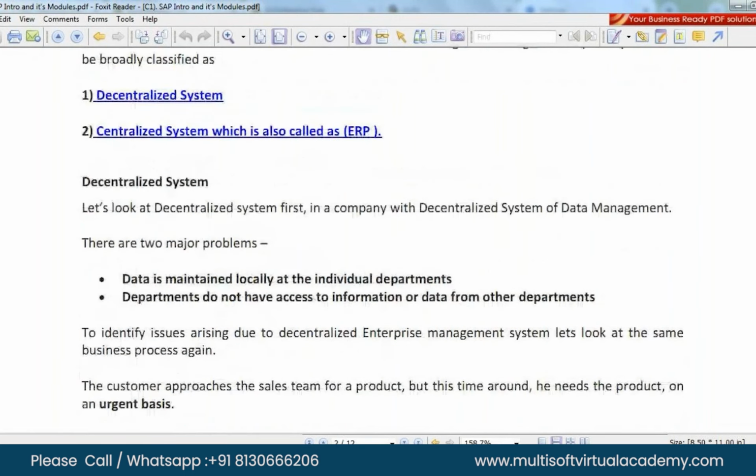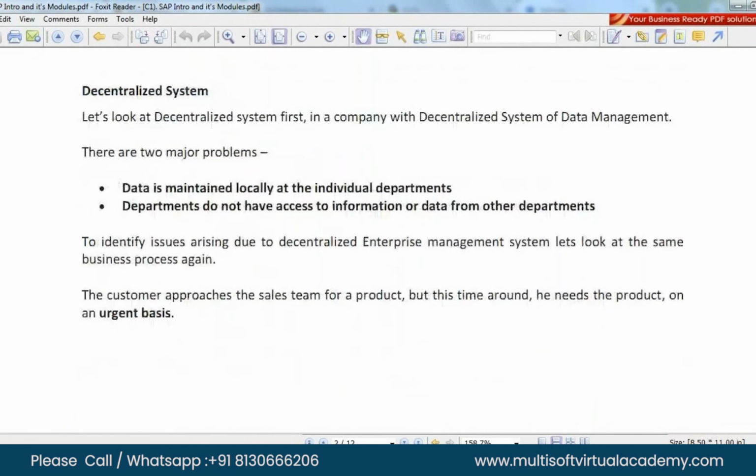In a nutshell, let me explain the disadvantages of the decentralized system. Because of these major problems, we had to move towards the SAP solution. There were two major problems faced by the decentralized system. One, data is maintained locally at the individual department, and departments don't have access to information or data from other departments, right? There was also redundancy of data.